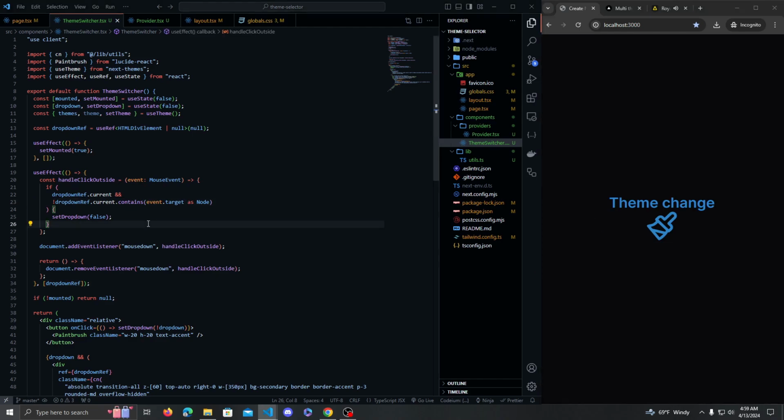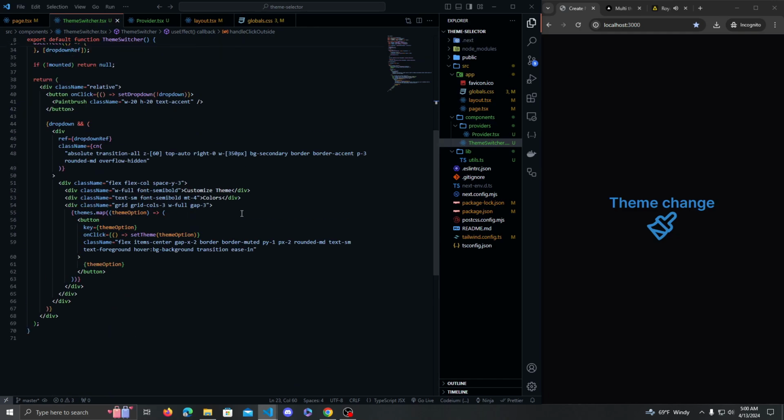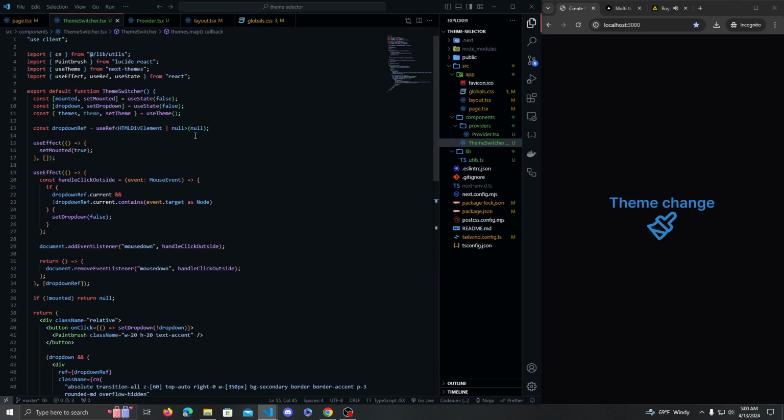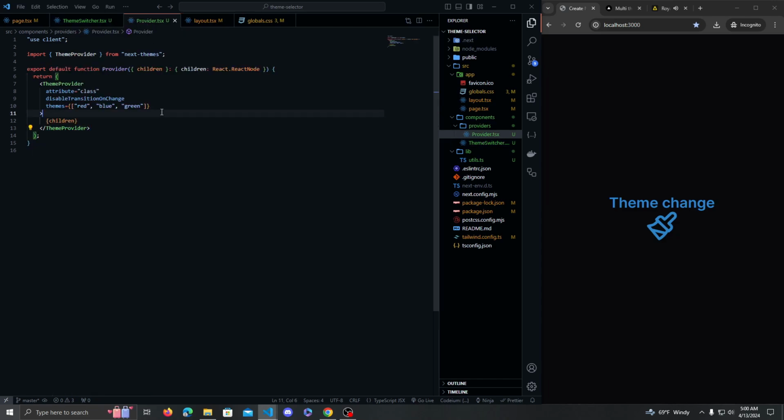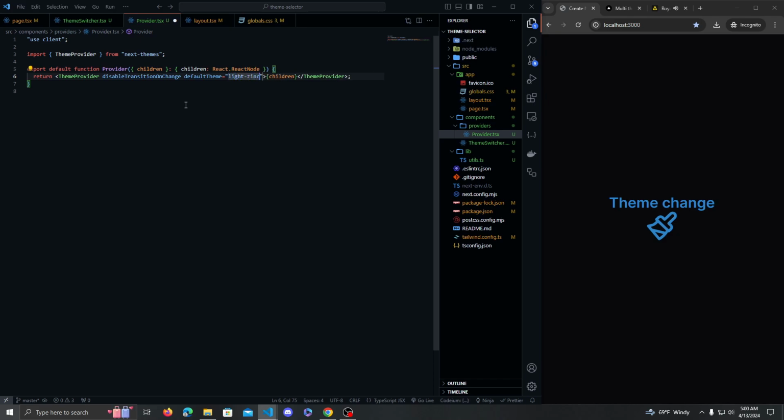Alright, now we're gonna add more to it and change up some of this quite a little bit. Let's start with the provider. We're gonna get rid of all the themes. We don't need this. We don't need the attribute class because we're actually gonna use the data-theme. We want to set a default theme so there's no rendering issues. Otherwise, you might get some weird errors. So we're going to start this as light-sync, and I'll show you why in a second.